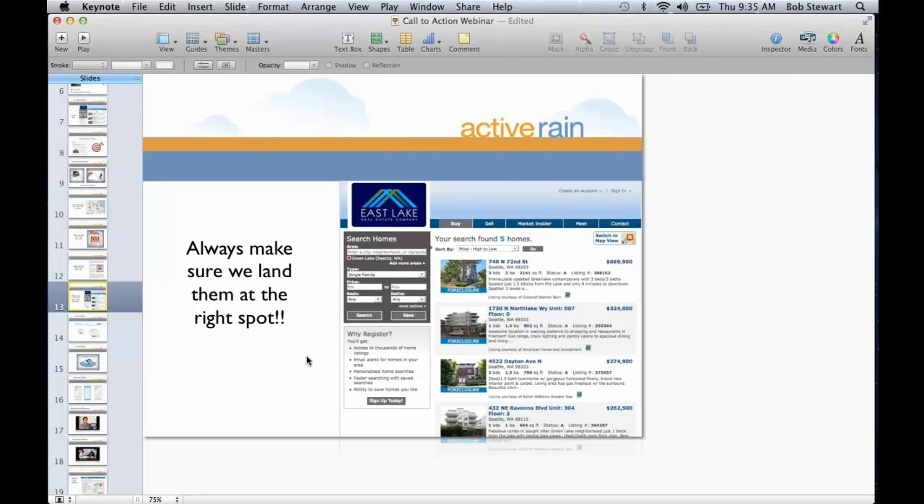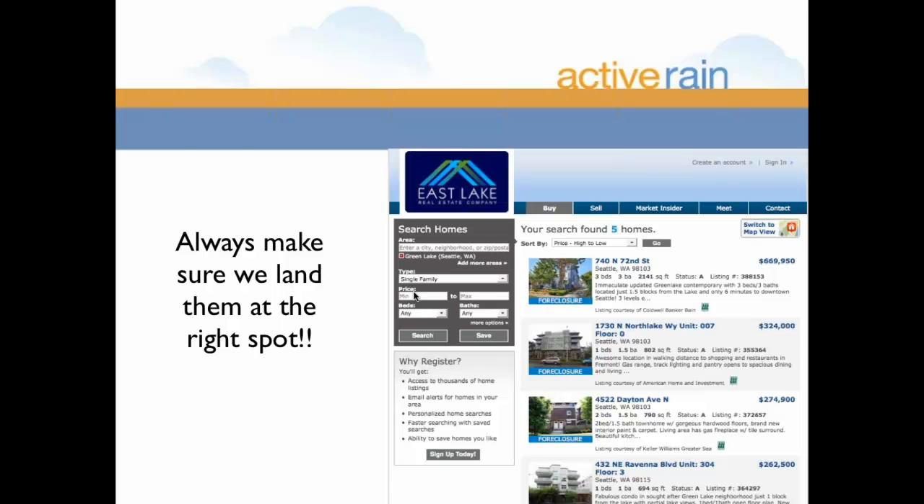This is ultra important, right? We have to, and I've hit this 6 times already, so I'm just reiterating it. We always want to make sure we land them in the right spot. Okay, it needs to have listings on the page, and they need to be related to what they thought they were going to get. And in this case, if you were to look real close there, you can see that this is foreclosures in Green Lake. Right? I did the search on my site already. I made sure the link added up.